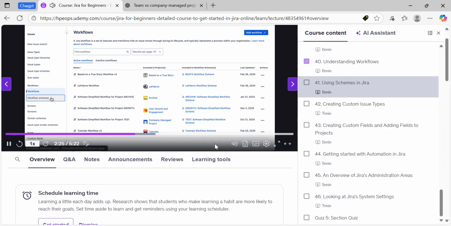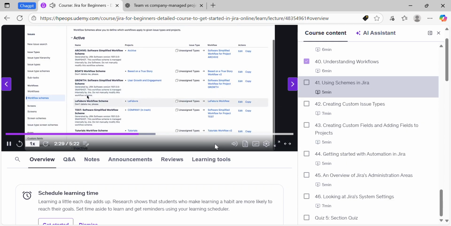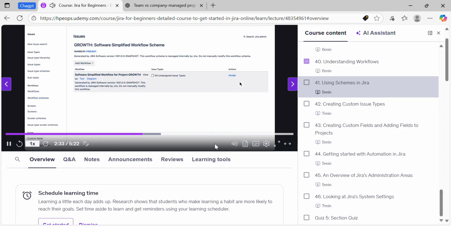We can also come into it from the workflow schemes. So we can find it right here. Let's edit this. So we can see the workflow that Jira created for this project. When we created this, Jira creates all this automatically, and we can come back in and customize. For all unassigned issue types, anything we haven't customized, we'll be using this workflow in this project.